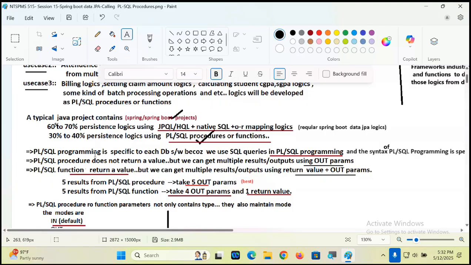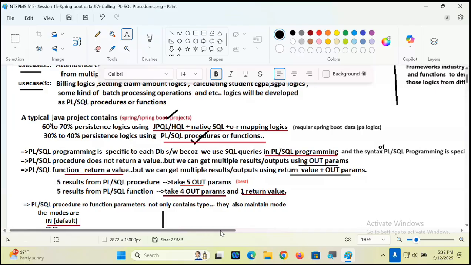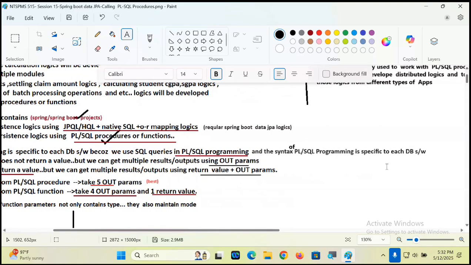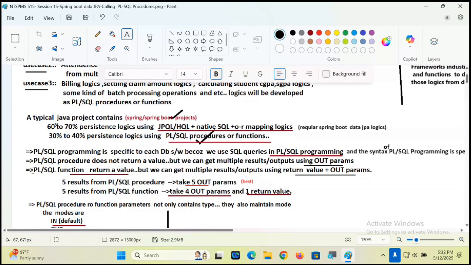PL/SQL programming is specific to each database software because we use SQL queries in PL/SQL programming. And the syntax of PL/SQL programming is specific to each database software. Are you getting my point?